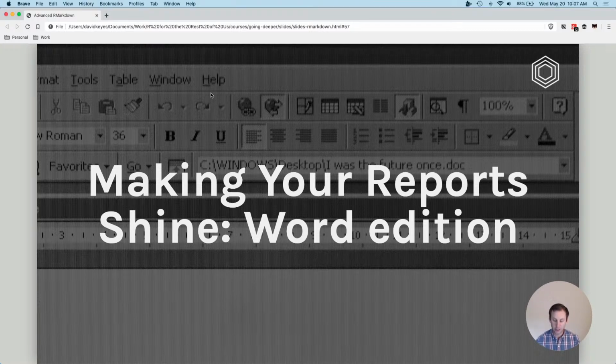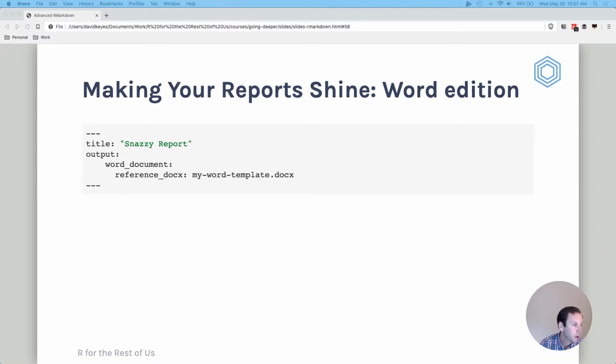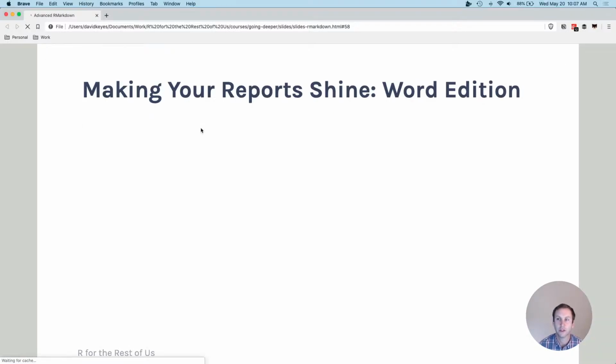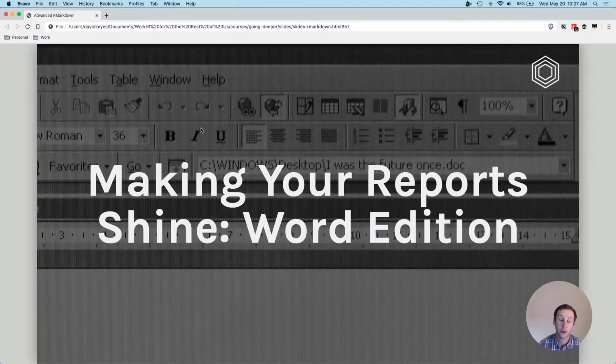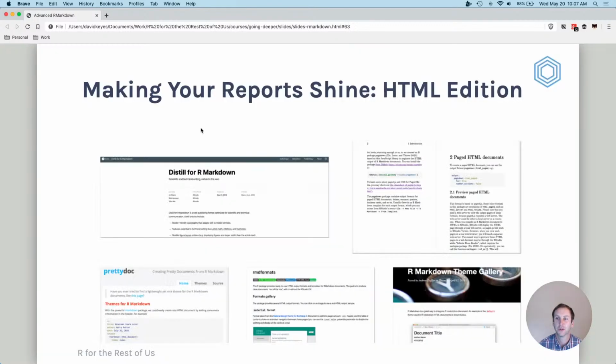So I'll be talking about knitting to Word. I'm going to talk specifically about using what are known as reference documents, which is a way to apply your styles to Word. It's pretty easy, actually. If you're trying to simply style your material and you've used Word, which most folks have, it's the easiest way to go. Then we'll talk about making your report shine in HTML.